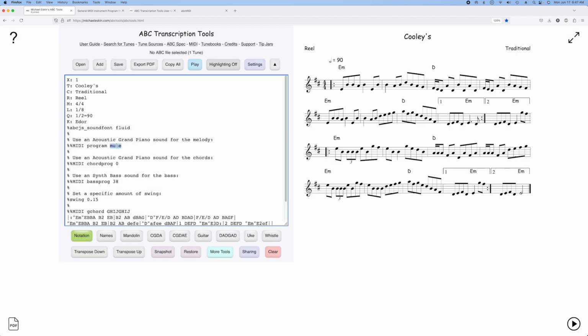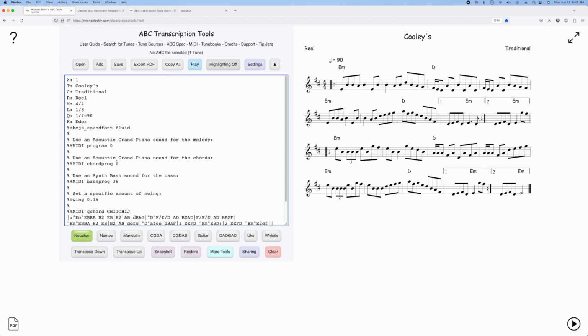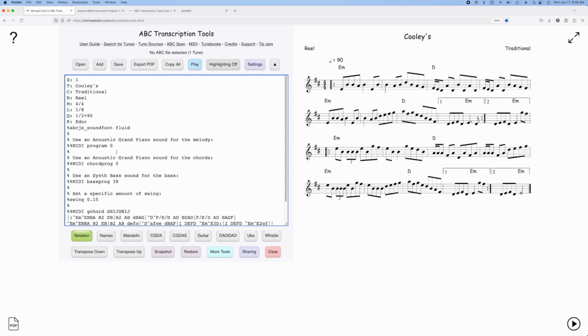And if we wanted to hear that in context, and I could, for example, change the chord program from a piano, and I will pick out, let's say, the orchestral harp, which is 46. And so now we will have this arpeggiated backup on harp.